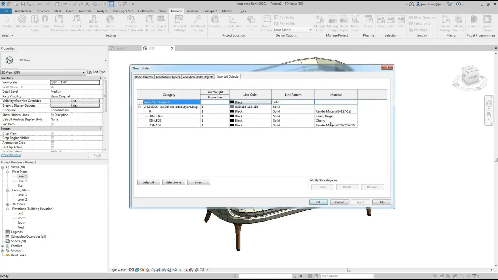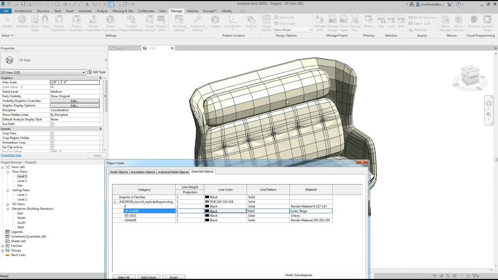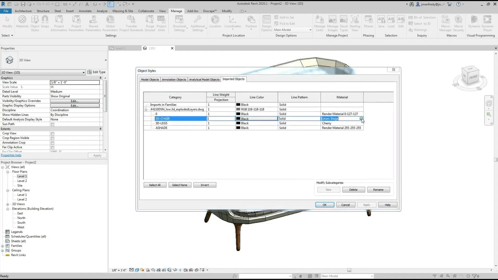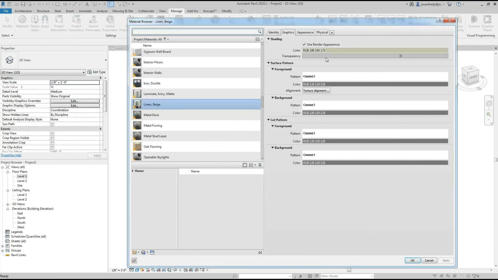And then you can decide, if you like, to assign the exact same colors to the actual lines. So for example, linen beige, if currently it's black. This is a shaded appearance. If I go into here and simply change, if I take this color here, double click. Oh, actually it's been checked here. So 199, 194, 175, RGB, red, green, and blue.